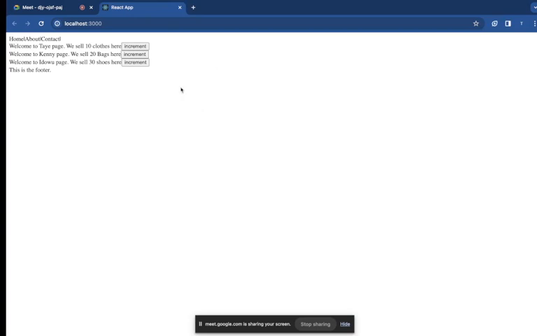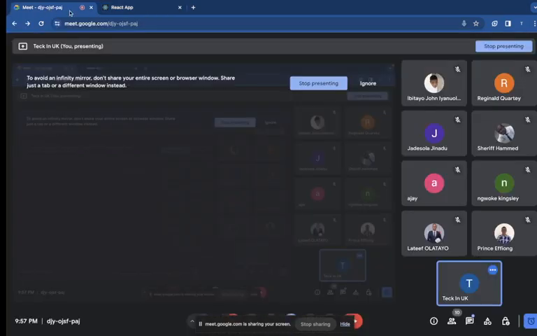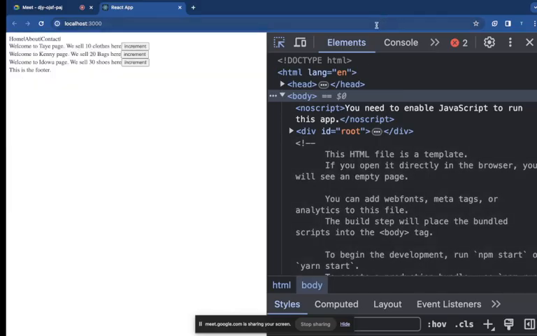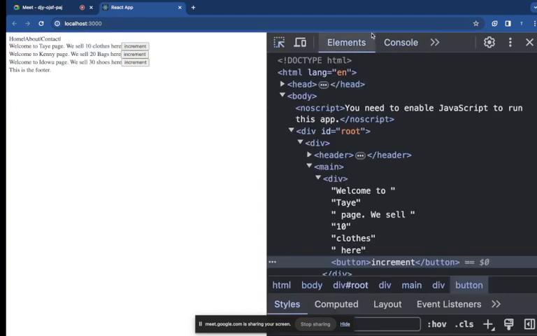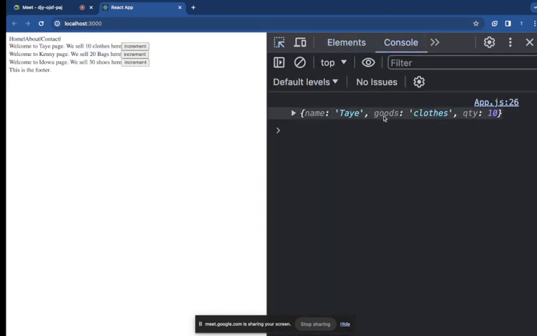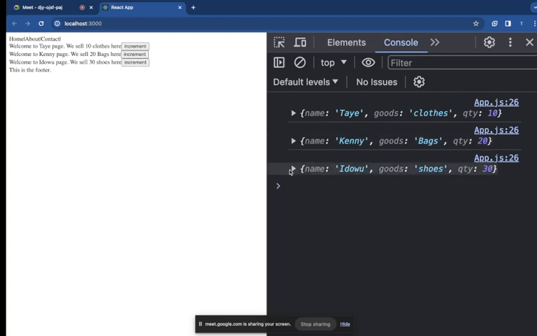Let's go to the console. We are running out of time. Okay. So click on this, you see that particular object. Click on this, you see that particular one. Click on this, you see that particular one. So we've seen that one.